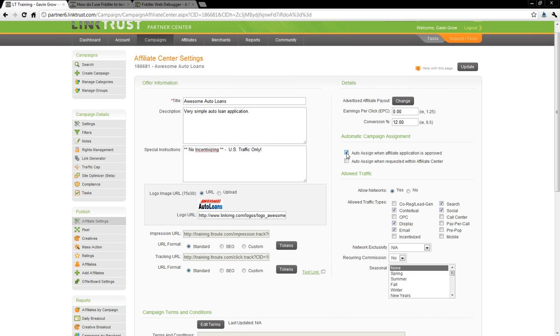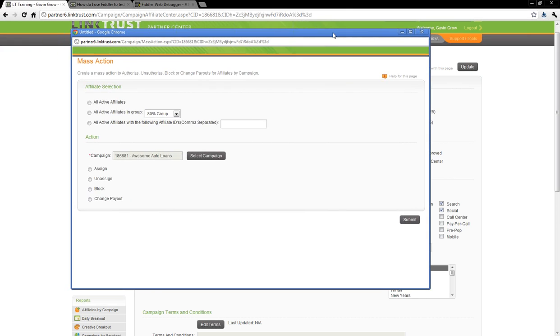But then, once you've checked that box, it's important to come to the Mass Action feature. Selecting the Mass Action feature allows you to select all affiliates, already has the campaign assigned, and you can then assign it to all affiliates for any affiliates that have been in your pool previous to the creation of this campaign.